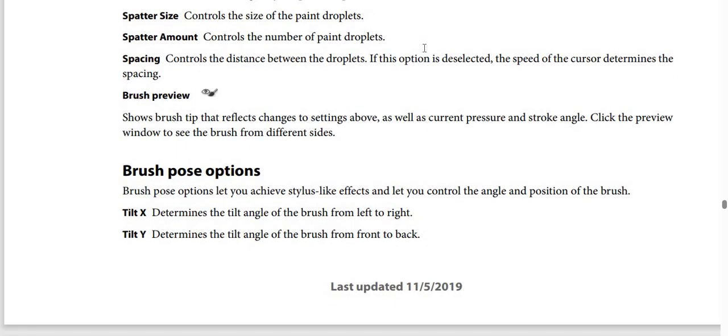And what's the meaning of bristle brush options? What about bristle brush options? Bristle brush options is meaning bristle brush options lets you achieve styles like effects and lets you control the angle and the position of the brush. And you have options here.